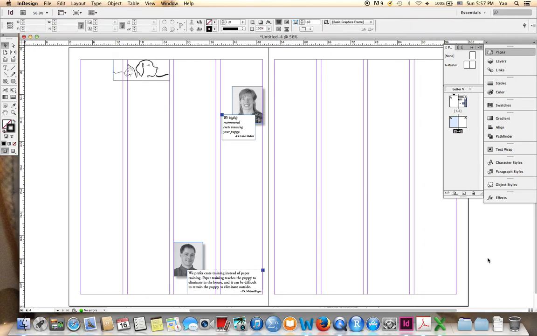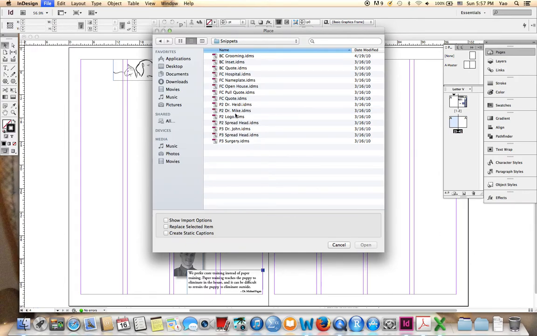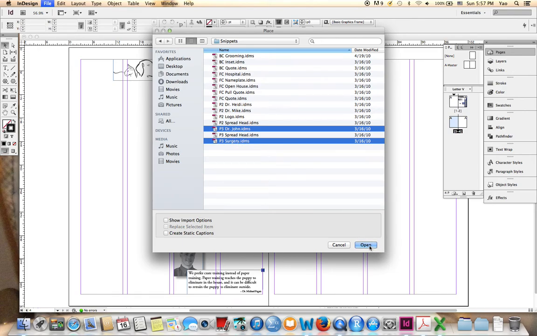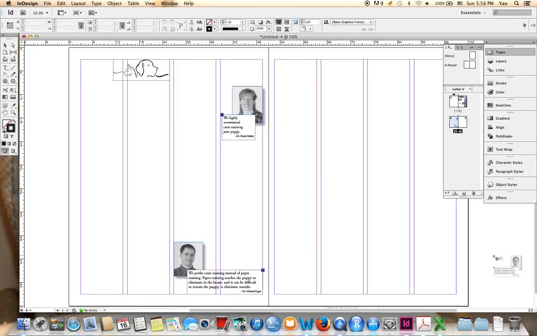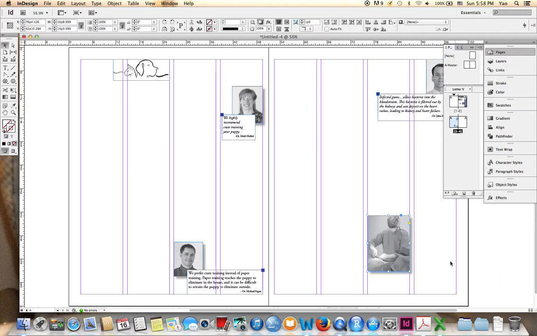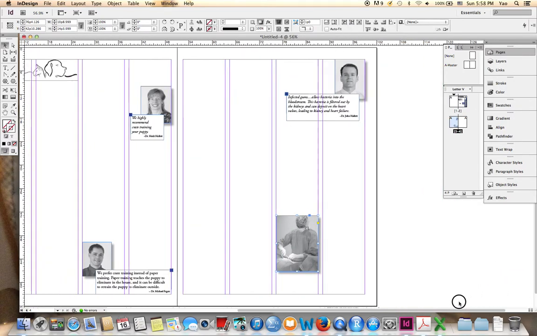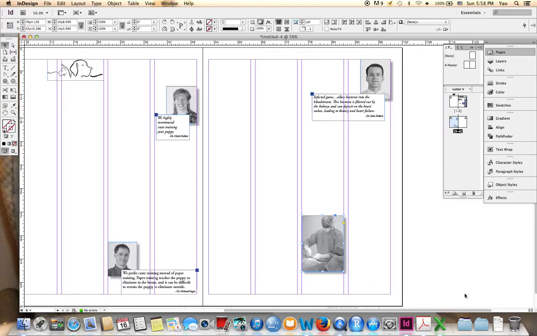And page 4. Well, actually page 3. Again, we're going to leave the spread head, so we're going to place those 2. So, for now, we pretty much placed all these snippets into this newsletter except 2 of them. Those are spread head. We're going to do that quite soon.